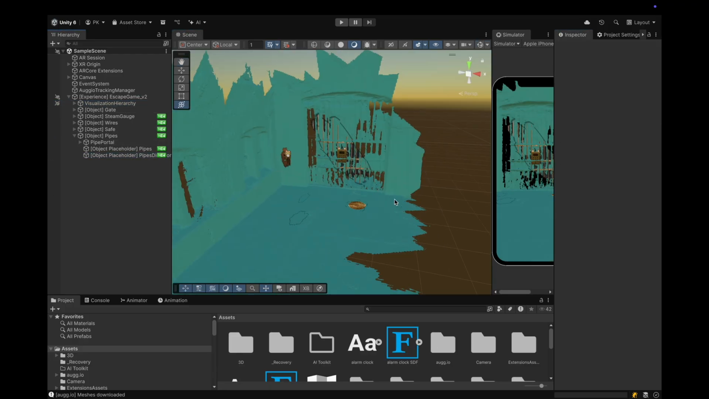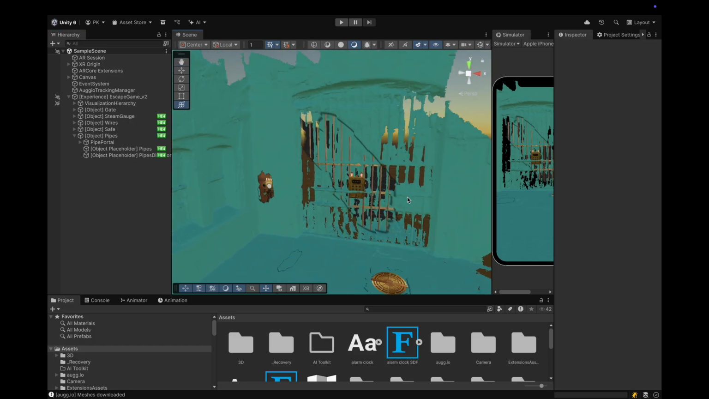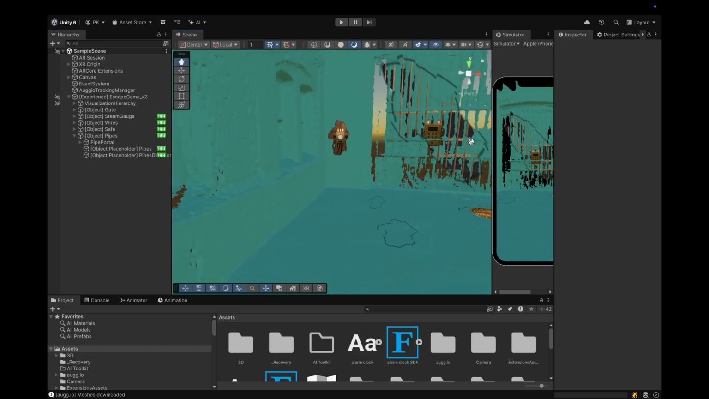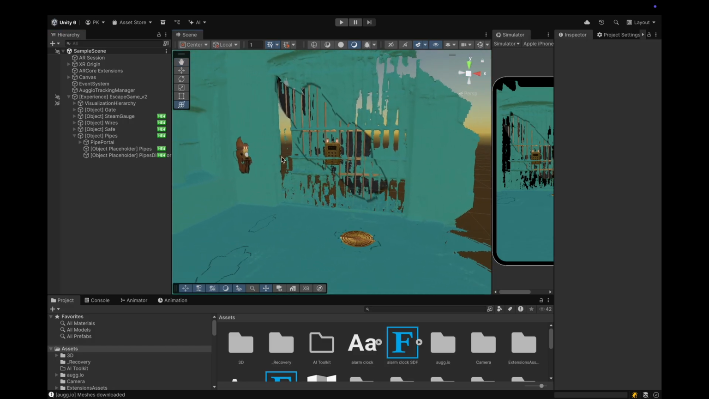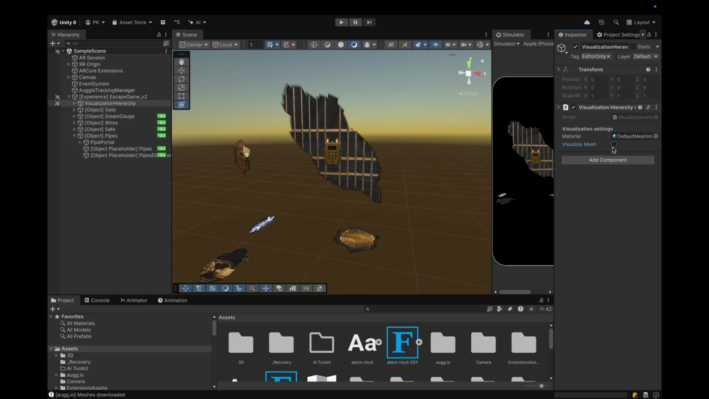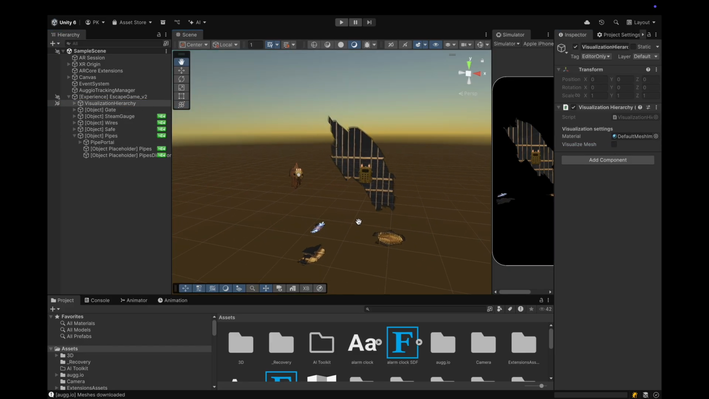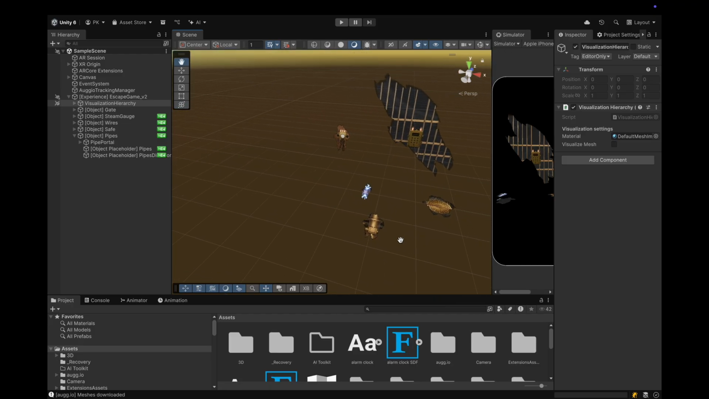And there we have it. This is our complete escape game scene. All these assets are positioned exactly where I want them in the physical space. If I turn off mesh visualization, you can see just the 3D content. Turn it back on, and you see how everything relates to the actual physical environment. Alright, let's see how this looks in the real space.